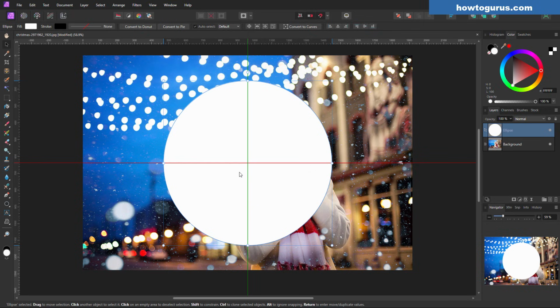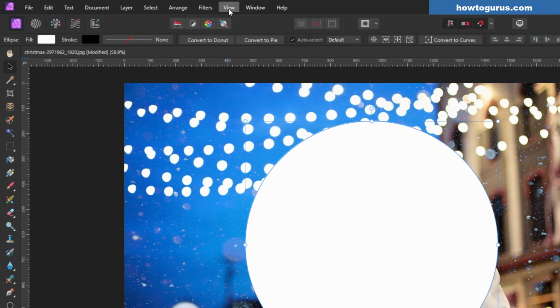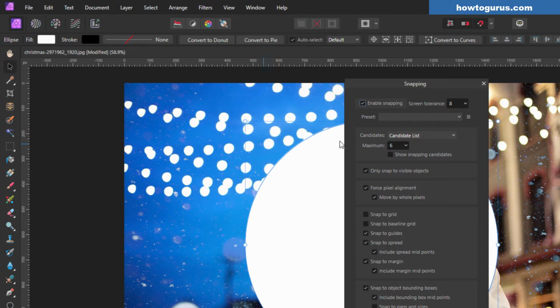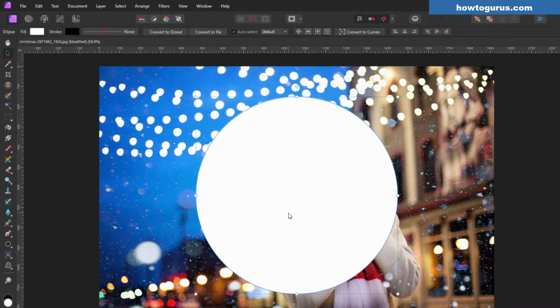Now those lines in there, those centering lines, if you're not seeing those, go up here to the view menu and come down to snapping right here and make sure that snapping is enabled right there. Okay, so that's all in place.